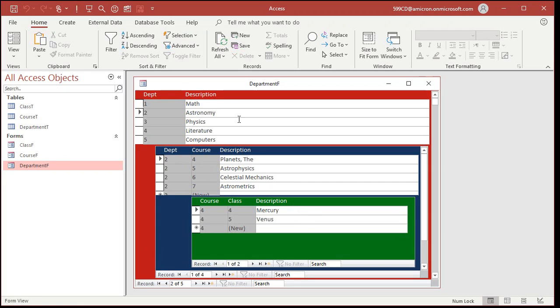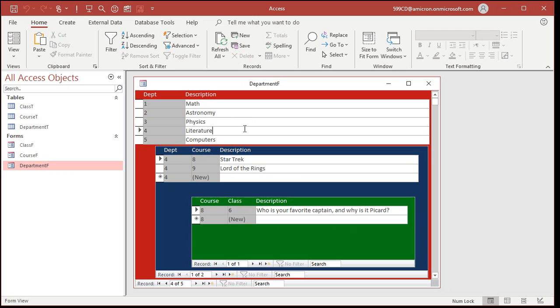All right. Astronomy. Physics doesn't have anything. Literature, right? I'm on Star Trek in this one. Who's your favorite captain and why is it Picard? Lord of the Rings. We've got favorite Hobbit potato recipes. And so on. If I want to add another Lord of the Rings title, I can come right down here, right?